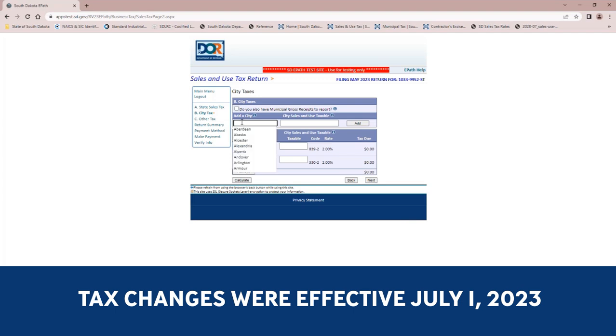For add a city line, that's going to be if your products or services were received in city limits. For this example, we do have some products received in Sioux Falls. For this example, $4,000 of that was received in Sioux Falls. And the Sioux Falls rate is 2%. And let's say we have another amount received in Brandon, South Dakota for $1,000. Our system is automatically going to do the math on that, so you just have to plug the numbers in. From here, we're going to hit Next.